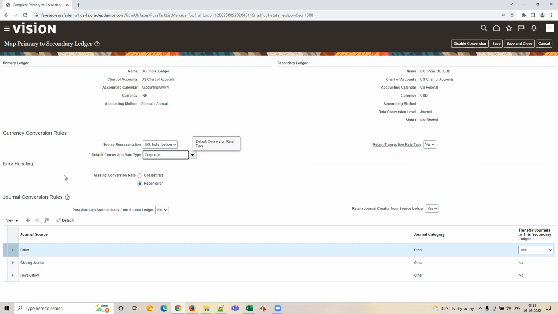Then error handling. What happens if a conversion rate is missing? Use latest rate means if today you are missing a conversion rate, use the last rate, like if on first May you have a rate, use that last rate, or just report the error. Obviously you have to select report error. You cannot use the last rate. It will be a mess and you may have to pay some fine to your US reporting ledgers. Report error. And this one is the general conversion rule.